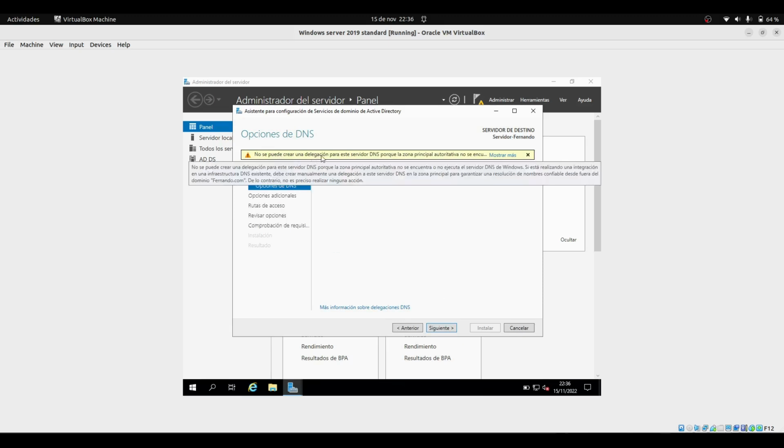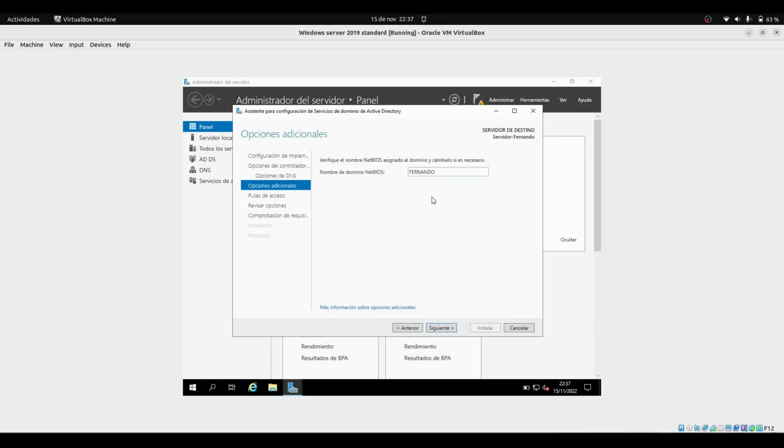Now it's saying that it can create a delegation for this DNS server because it doesn't find another DNS Active Directory server, so we are going to ignore this and we click on next. Here's the name of the domain that is going to take the NetBIOS, and we click on next. Now here it is going to ask where I want to locate the files of the Active Directory. I'm going to leave it by default and we click on next.